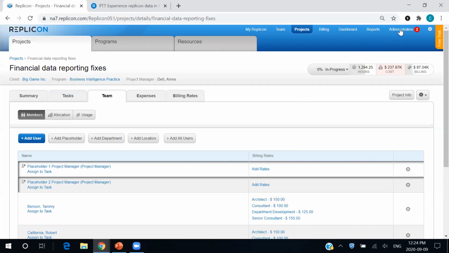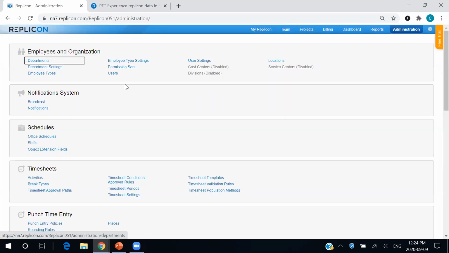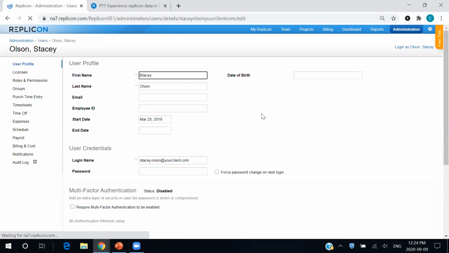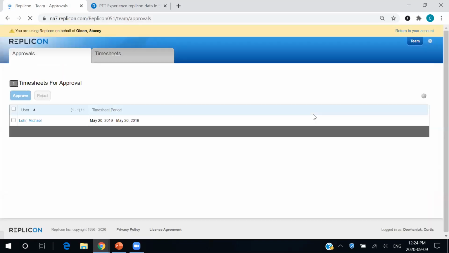And we can take this even a step further with our permission sets. So every user within our organization can be assigned a permission set, and these will cover a host of different things, all the way from administration down to what we'll see with Stacy Olson, which is client representative. So Stacy Olson doesn't work for Replicon. She is one of our clients, but she still needs to approve time.